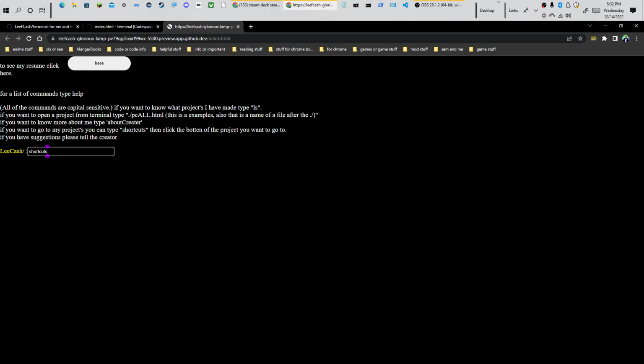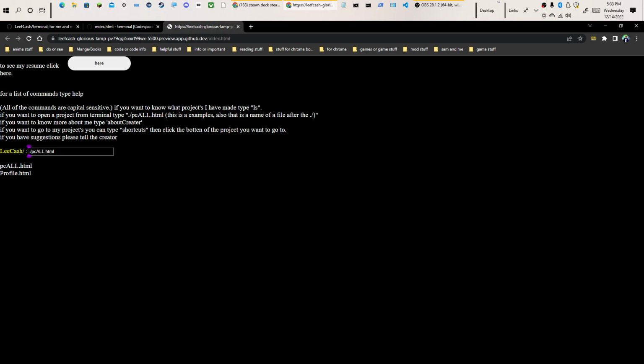Or I can do ls to see what all projects I have, and then I can do dot slash and then lowercase pc and then all, but in uppercase HTML. It'll take me to the exact same thing. Two different ways. One's a shortcut way. You only type in shortcuts into the search bar, and then you can go there quickly. That's how it is.